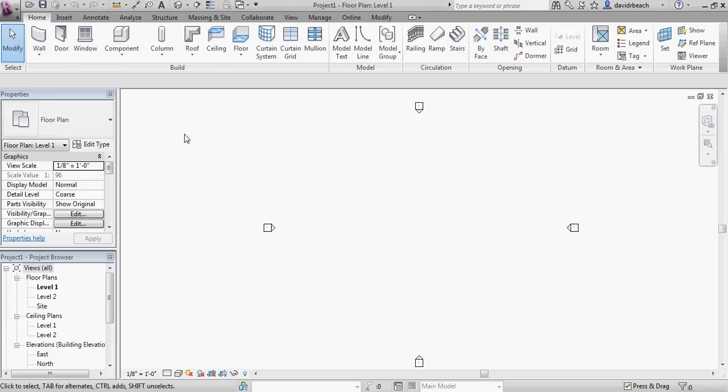Okay, 225. This exercise is looking specifically at topography inside of Revit 2012. And so what we're going to start with in this particular case is an underlay image on the site plan view of a specific site. So I'm going to navigate first to my site plan view.